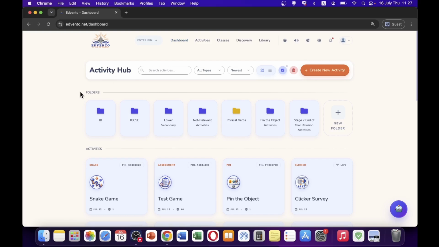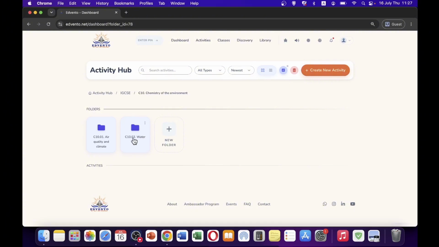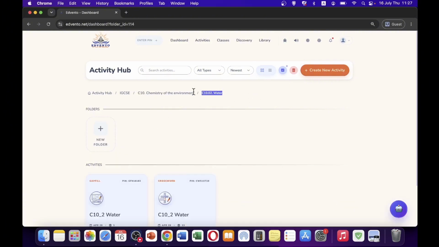The first section is the folder section. The second section is the activity section. The folder section helps you organize your activities. You can create folders. You can also create folders inside other folders. These are called nested folders. Nested folders help you keep your activities well organized.